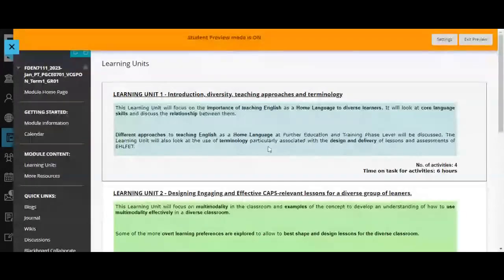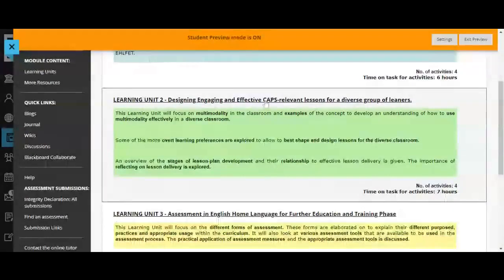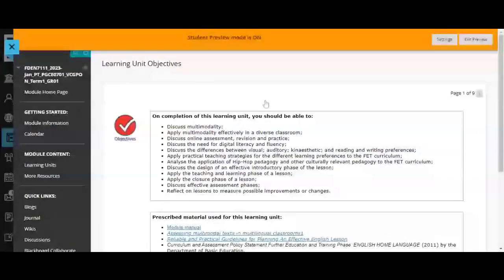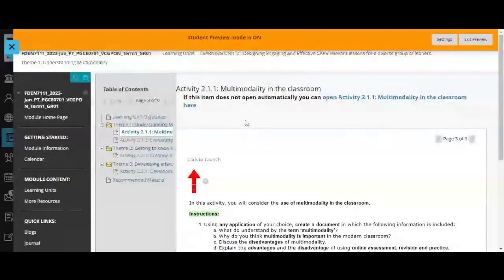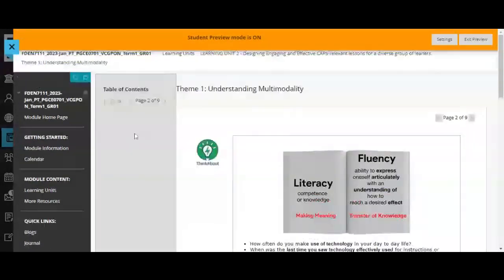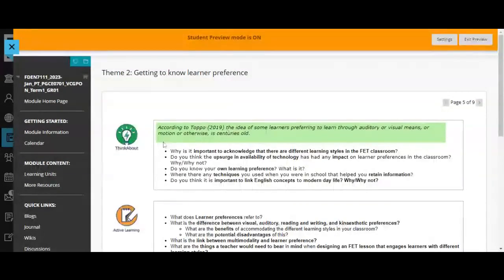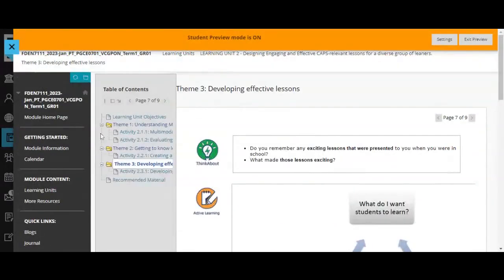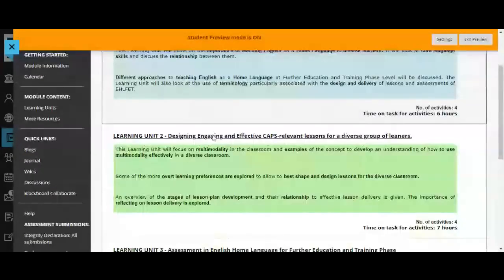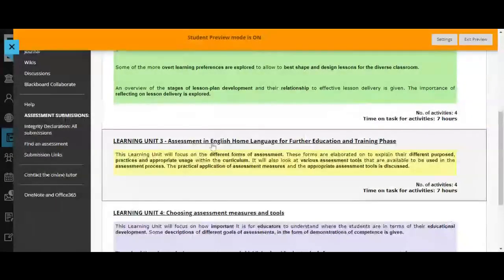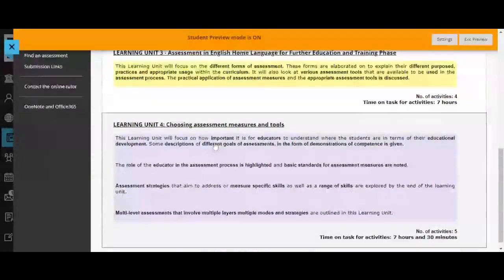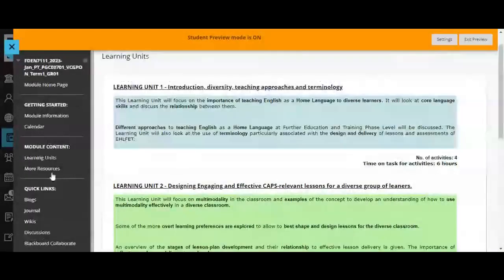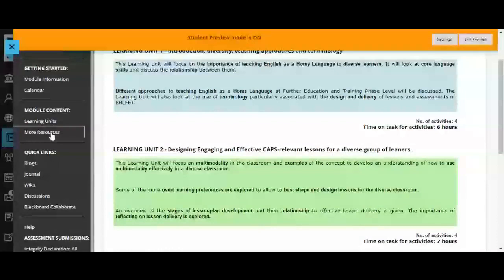So then when you're done with learning unit 1, you'll go through learning unit 2, which is designing a lesson plan. So we've got multimodality. So theme 1, understanding multimodality, getting to know learner preference, and then developing effective lessons. So really, what you go through in this course is fantastic. Then we've got assessment, and then choosing assessment measures and tools. Over here, we've got more resources.